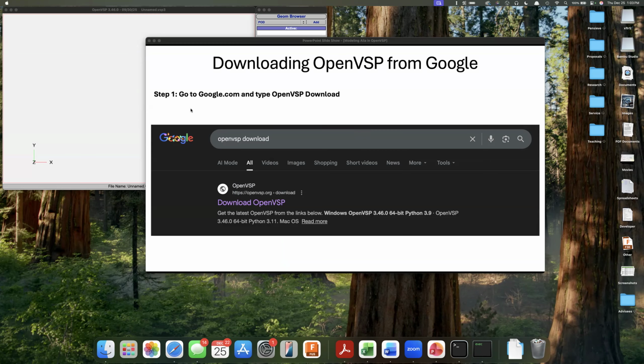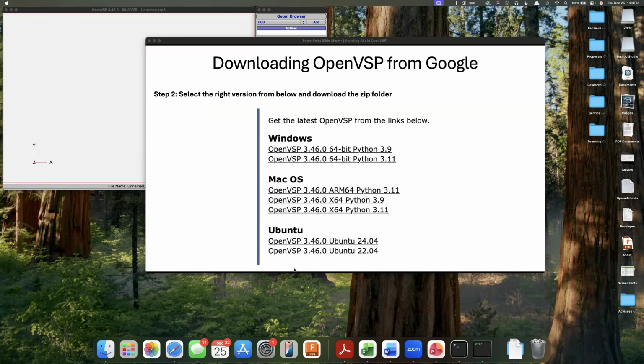So step one, go to google.com and type OpenVSP download. If you type it, click on the first link that appears. Step two is you can select the right version. Now, the good thing about OpenVSP is that it runs on Windows and Mac and in Ubuntu as well. I have a Mac, so I downloaded the Python 3.11. Depending on what OS you have, and the bit, you can choose the type of file that works for you.